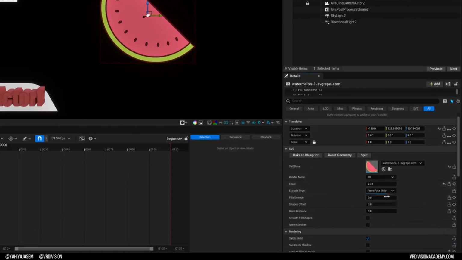We have none, so no extrude. Then we have front face only, then front back mirrored. Let's go to a 3D view so we can see what's happening.